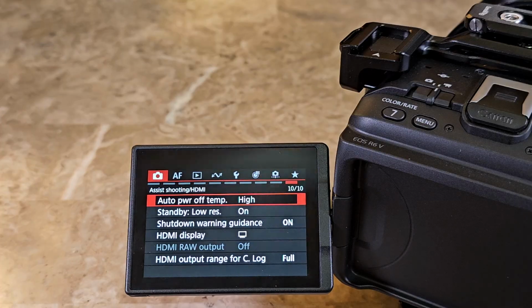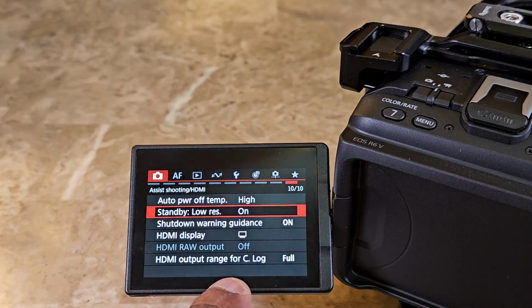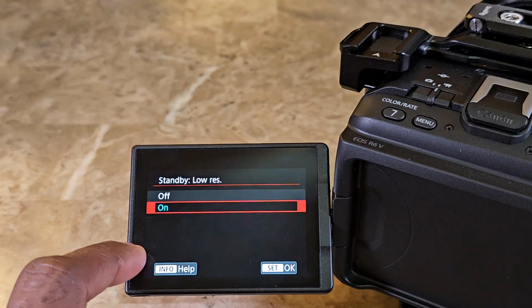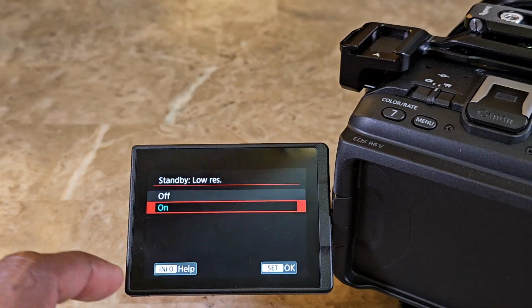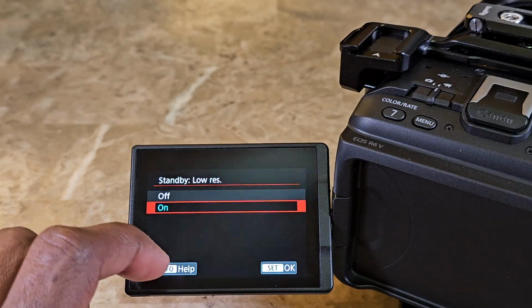So let's see. Shutdown warning on, that stays on. I wouldn't touch that at all. Low res, I wouldn't touch this at all either, but it says when you're in standby mode, the screen is low res. I mean, it's just for menu settings, so why not? It's not a big deal.